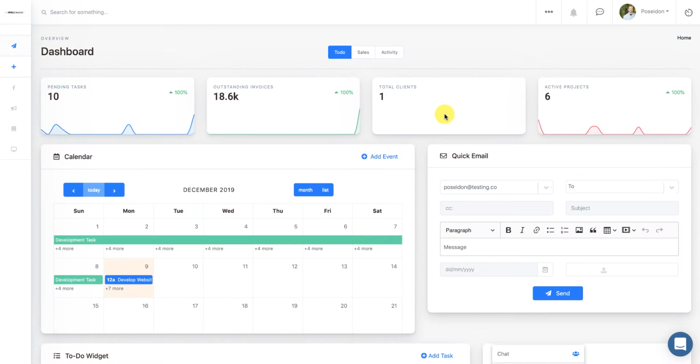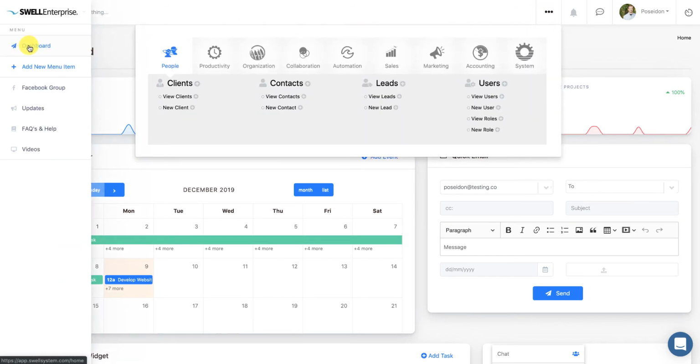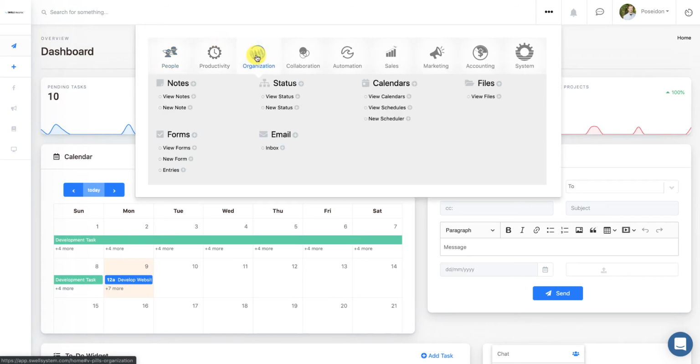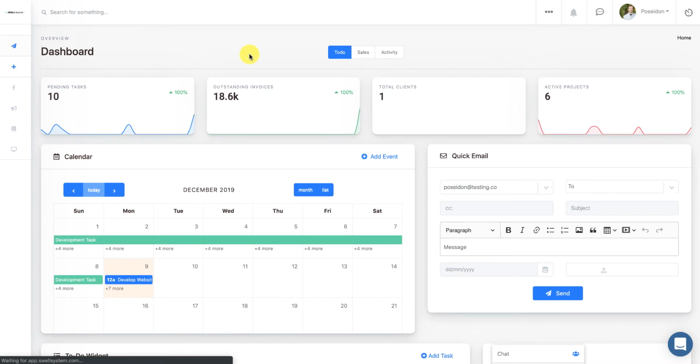Today we're going to dig into notes. In order to get started, go ahead and click on the three dots in the upper navigation here, or if you've already shortlisted that on your sidebar, you can navigate to it from there. And what we're going to do is click on the Organization tab here. From here you should see the option to view notes or create a new note. So we'll go ahead and dig into new note for right now.